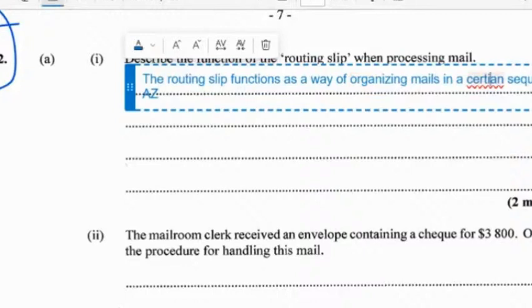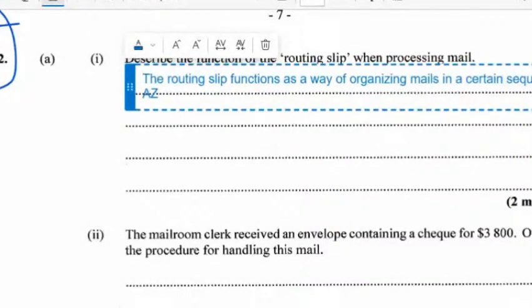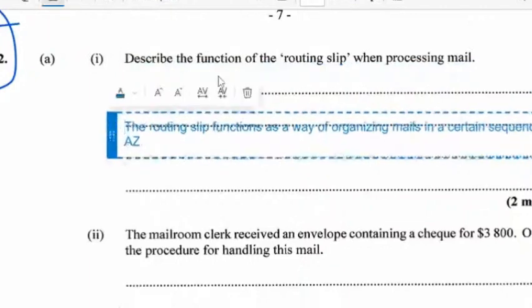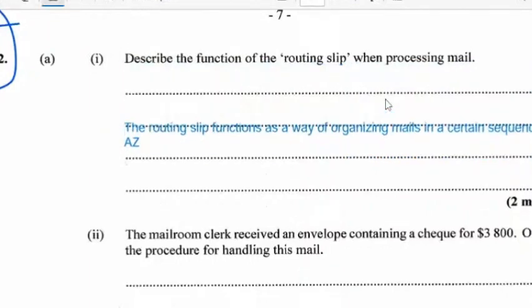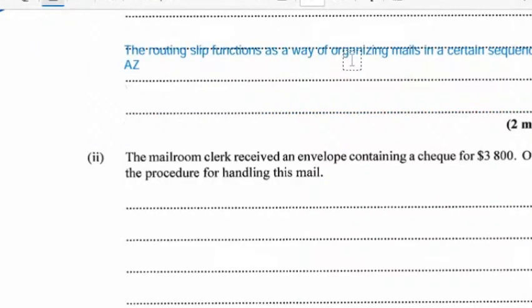So the term routine slip is just about organizing documents, right? It's just a way of sequencing documents or organizing documents. So everyone with me on that? Everyone with me, chat? So let's look at the second one, 2A. The mailroom clerk received an envelope containing a check for 3,800. Outline the procedure for handling this mail.